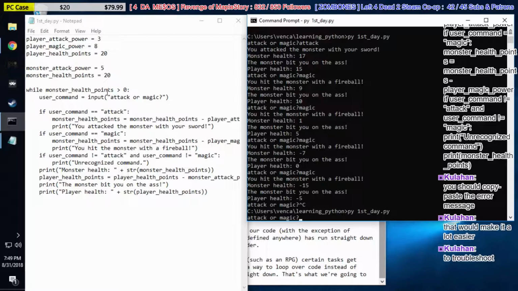But if we get to 0, nothing happens. So that's a bug we're going to have to deal with in a second here. Basically, if we kill the monster, the game ends. If he kills us, nothing happens. But yeah, let's go ahead and fight this guy then.